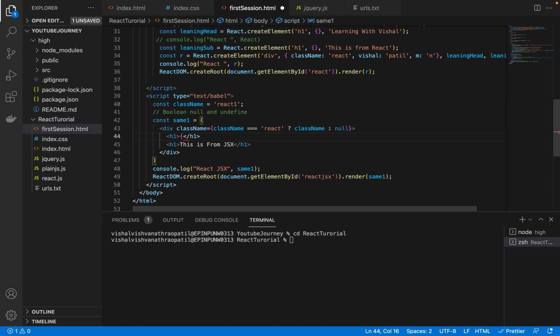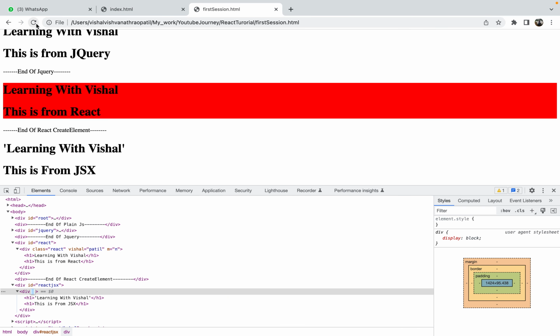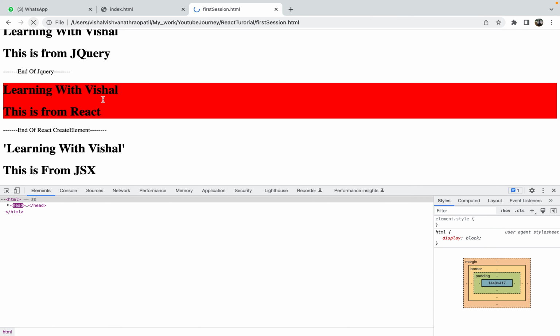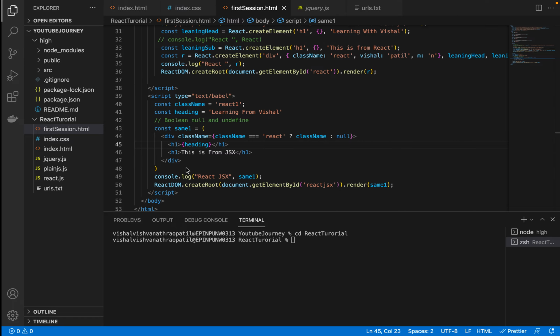So let's add some constant heading, learning from Vishal, okay? I'll add this heading here, okay? I'll refresh this. See, learning from Vishal comes.